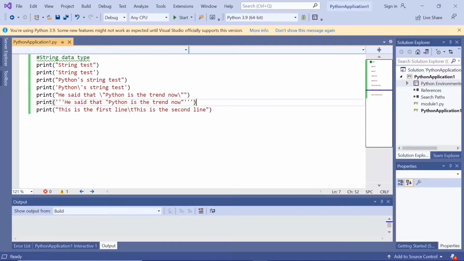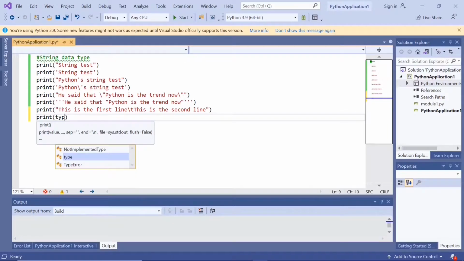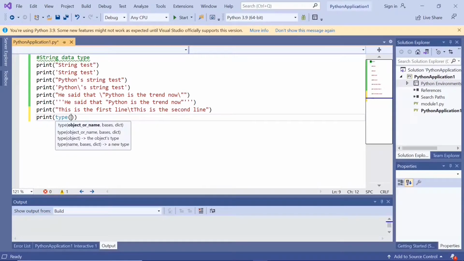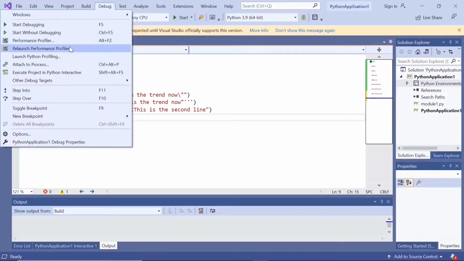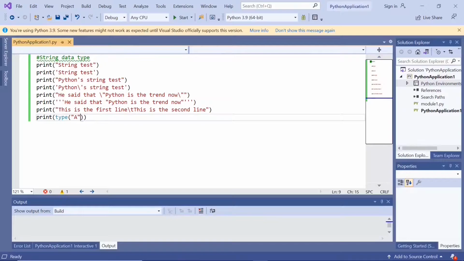We can as well find what data type it is using the type, by typing type of, I say, a, and again start without debugging. This is class str, that is, it is string data type.